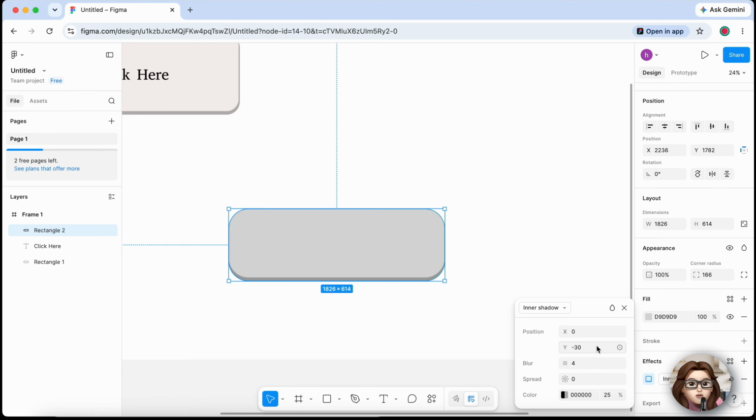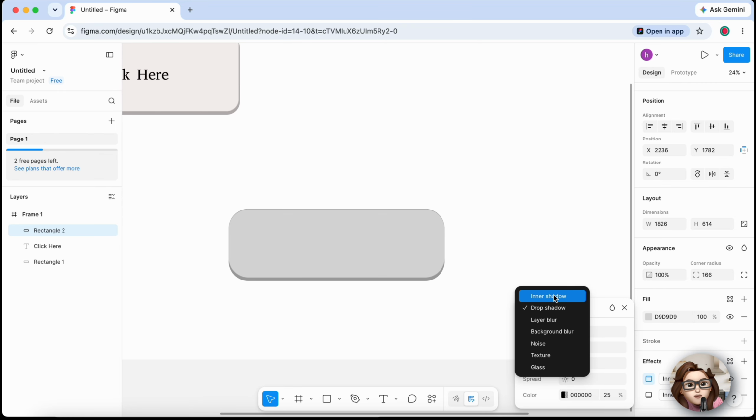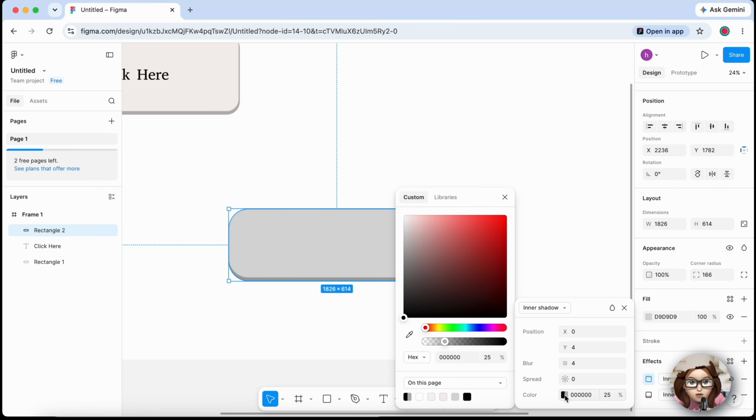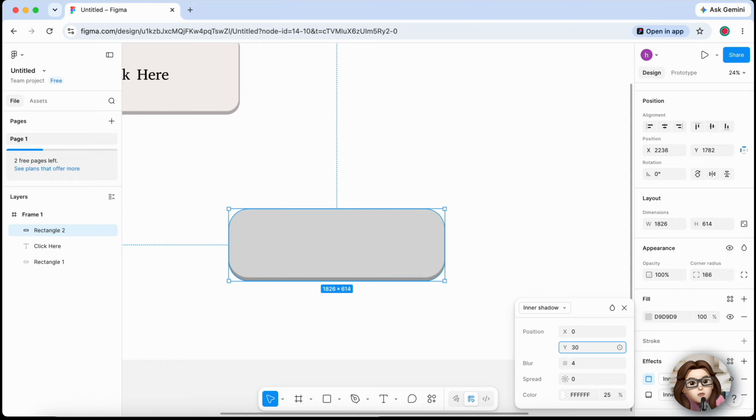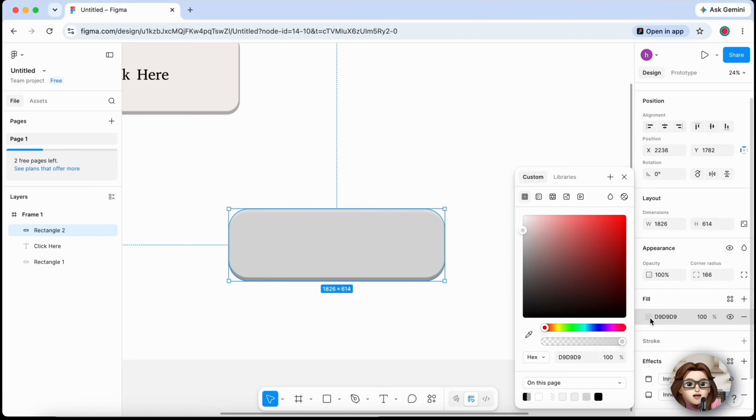Now add a second inner shadow and change its color to white. Position it in the opposite direction to create a subtle highlight. Adjust the blur until the button has a realistic light source and soft 3D appearance.